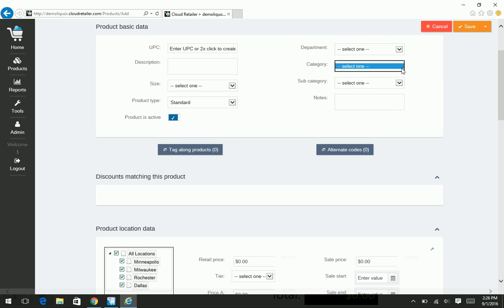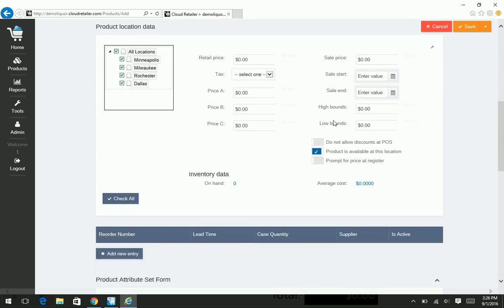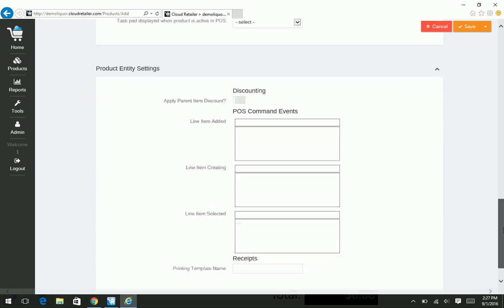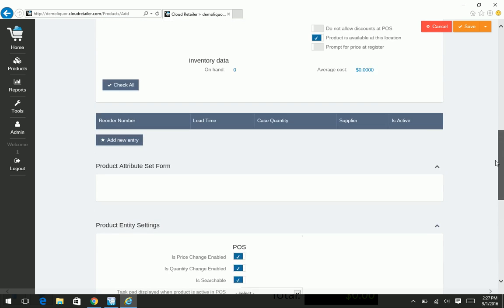We have our departments, categories, subcategories, notes about the item, if there's any sort of tag-along product, alternate lookup codes for the item. We have our retail price, whether it's taxable. And then we have our pricing levels. Where this comes in handy is if you offer a preferred or loyalty price or possibly a wholesale price. We can do sales. We can set high and low boundaries on the pricing. We have some override options. And then we get down into things with the product itself. So a lot of flexibility here.